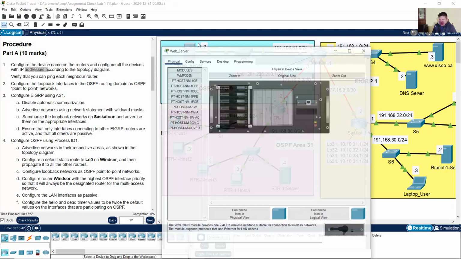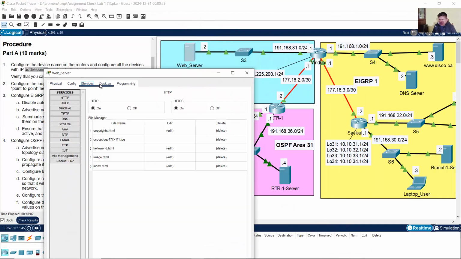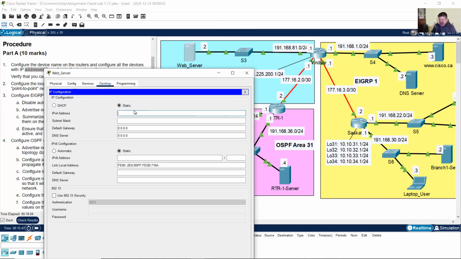The web server, 191.168.81.2. Prefix 24, 255.255.255.0. Default gateway is 81.1. DNS server 1.2. Okay, be careful.